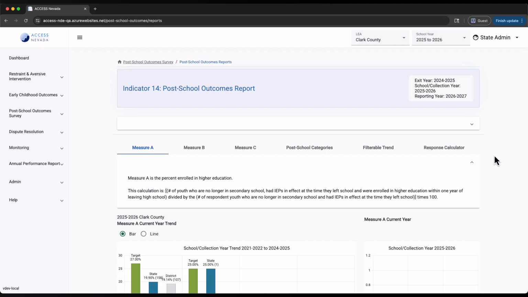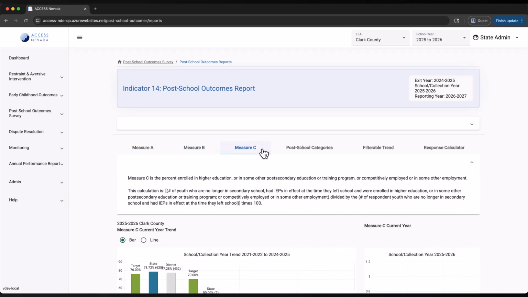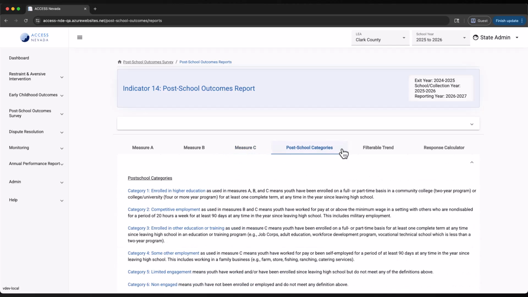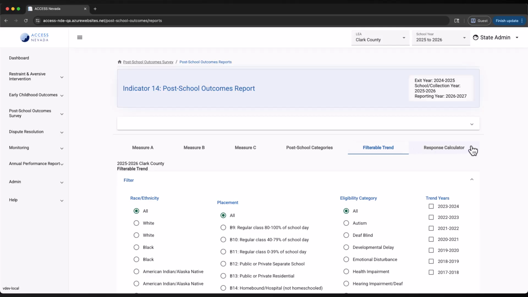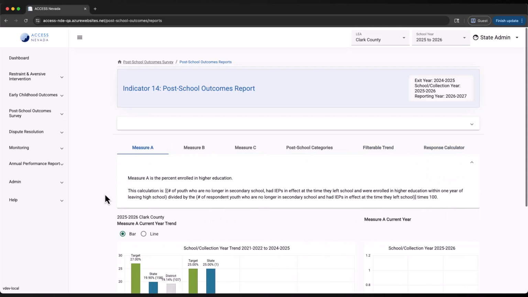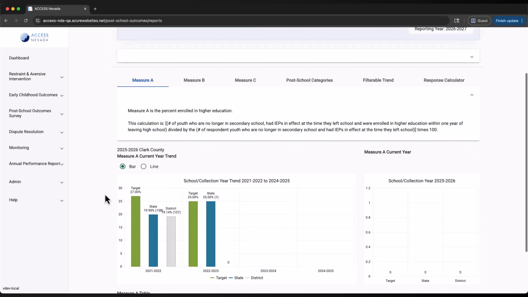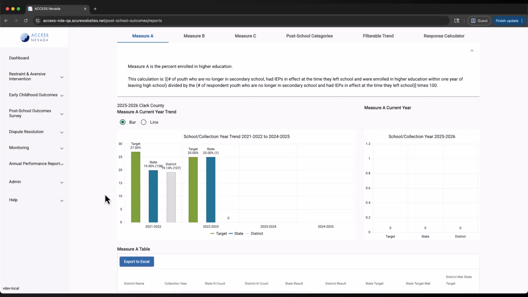Below the definitions, information about Indicator 14 data points can be found by clicking on the corresponding tab headings. The following headings are available: Measure A, Measure B, Measure C, Post-School Categories, Filterable Trend, Response Calculator. Under each tab, you will see the related reports. When there are multiple charts, the chart on the left displays historical data, while the chart on the right shows the current collection year. By default, the data will display in bar charts.